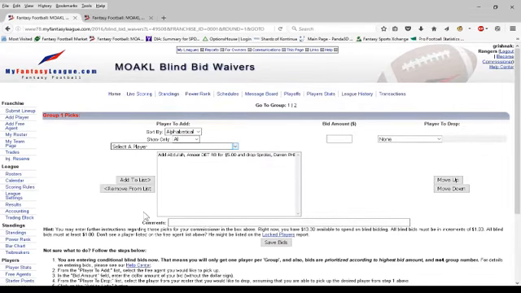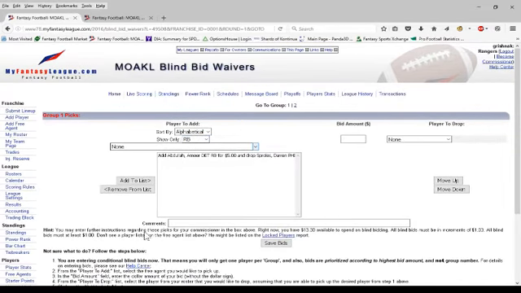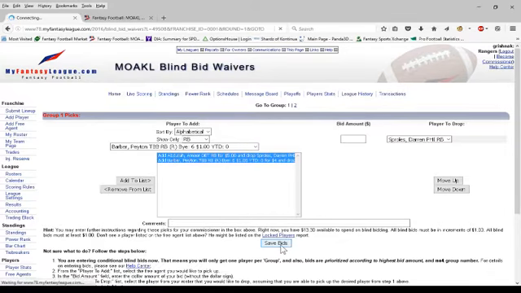I'm going to add one more person who's also a running back, and I'm just going to pick somebody here. Sure, Peyton Barber. And we're going to bid, say, $4. We're going to drop Darren Sproles. Add to the list. Alright, and then we're going to save our bids again.